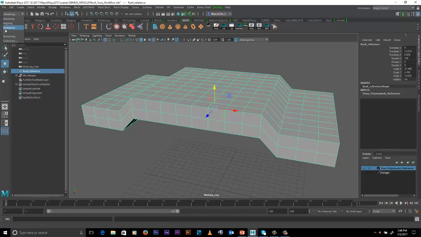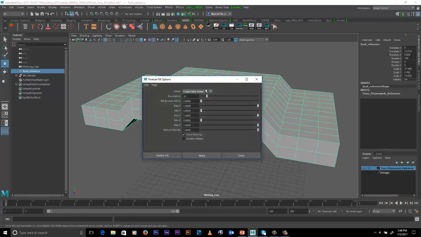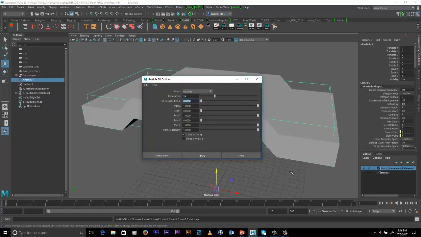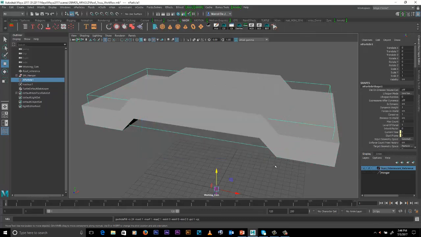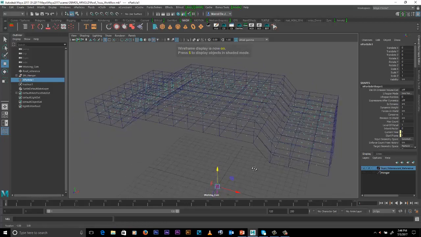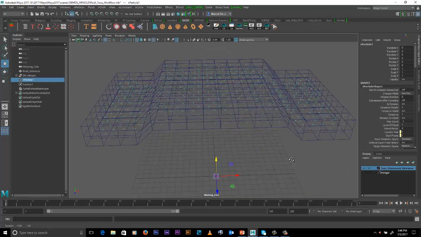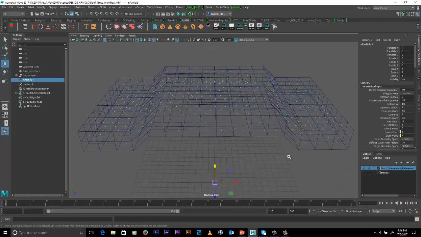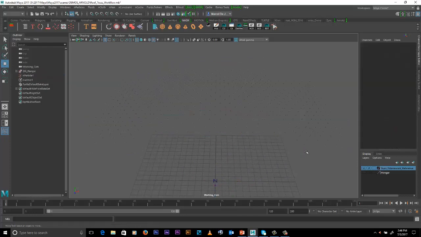So that's the first thing to do: jump into the effects menu and go to nParticles and fill the object. If we reset this, we can set the resolution to 24 and fill that with particles. So let's look at that real quick. You can see how these particles are filling that box, and it gives me a decent resolution that I can use to base this truss-based system on. I no longer need the geometry.